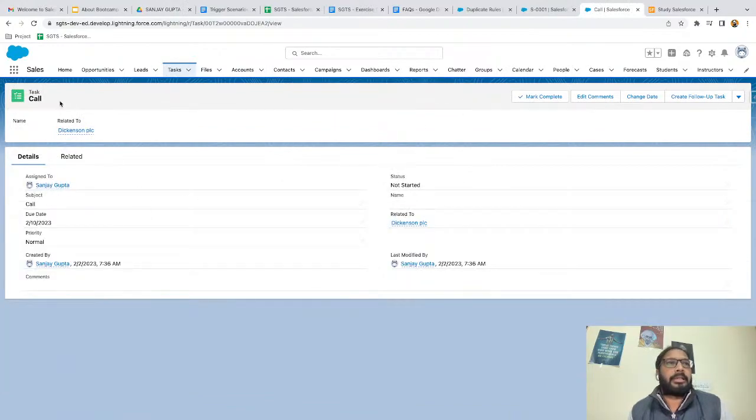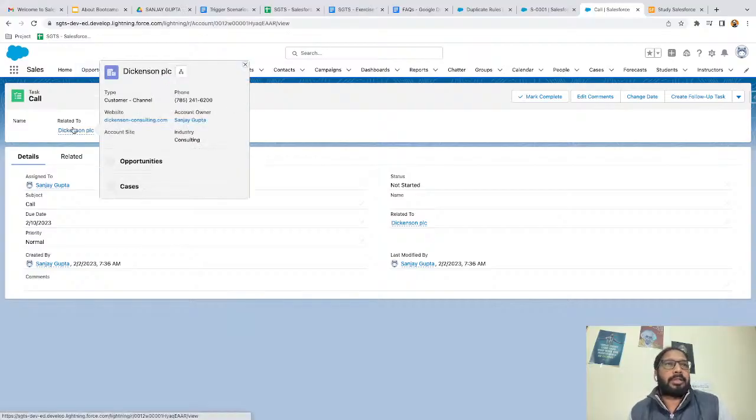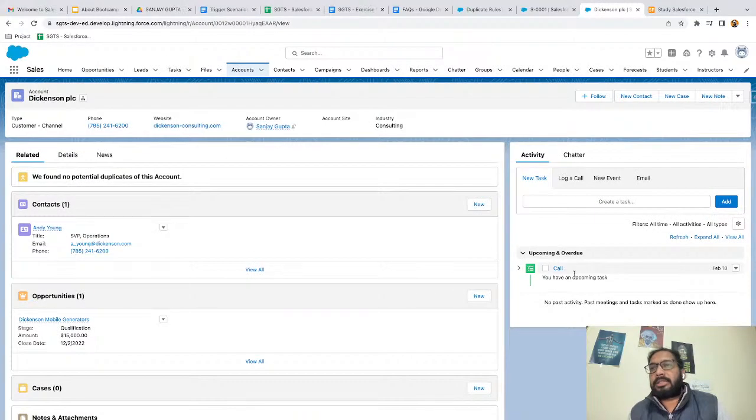Here you can see task-related information is available: subject, due date, priority, status, everything is available, right? You can see task is available as a tab, so it is a particular object. And if you go back to this account record, here you will see these activities under task, right?